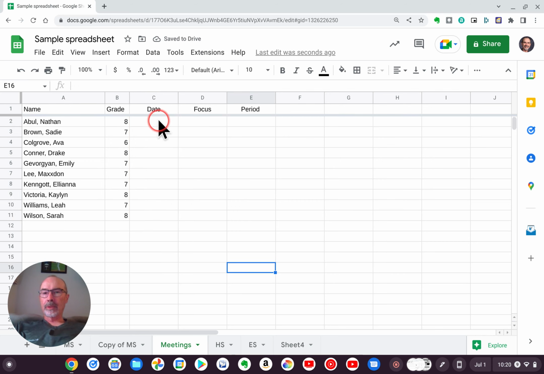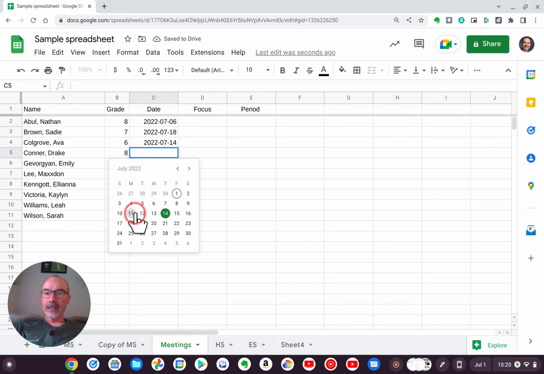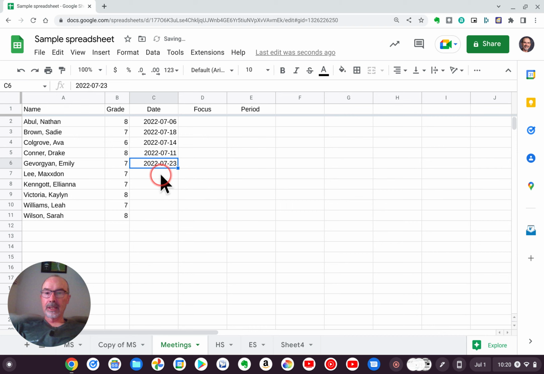And now, when we double click here, we see the calendar shows up. We can choose whatever date we need to as we schedule these students, just that easy. It's going to be only dates, and all the dates are going to be formatted exactly the same, just like that. That's pretty cool, isn't it?